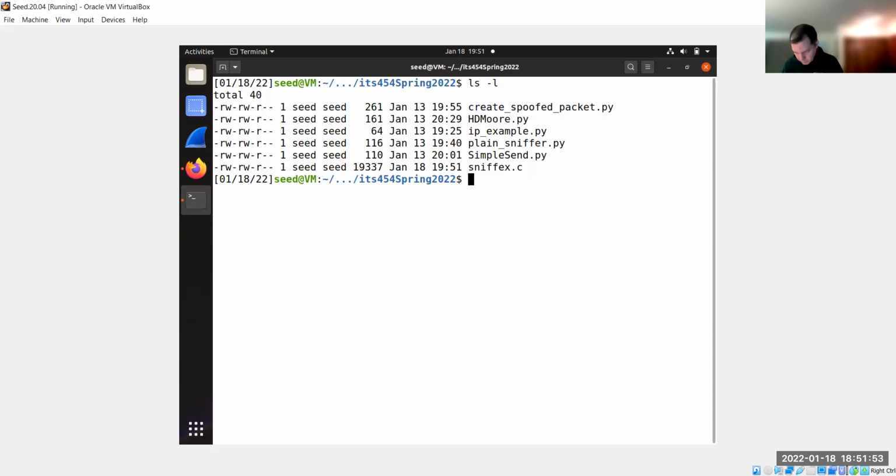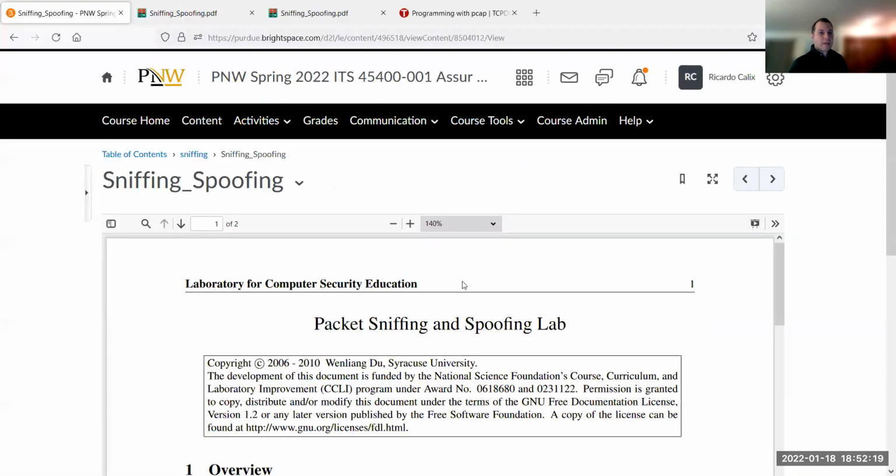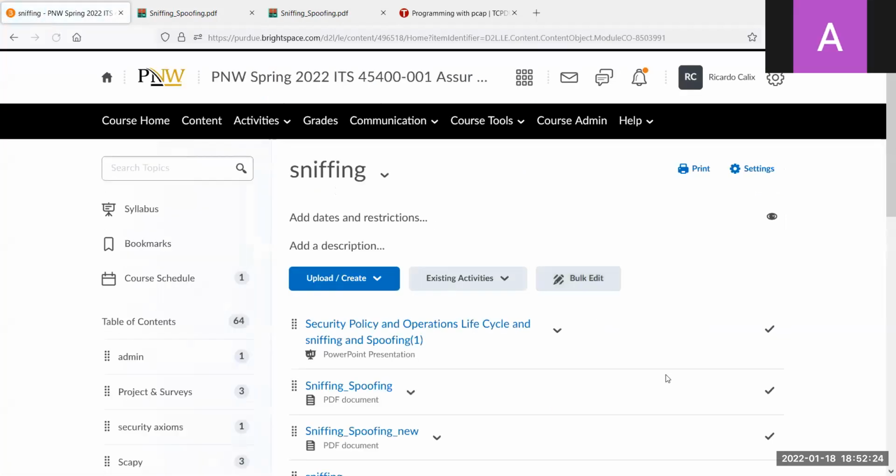So let's. I do have one question. So you said the lab is going to be C or Python, considering they're both the same documents. They're not the same. There are different problems, but for this one, you have to do the 1 through 7 problems with Sniffex, with this C file. That's what I'm about to show you. So you should be seeing Brightspace, right? And Sniffing, right?